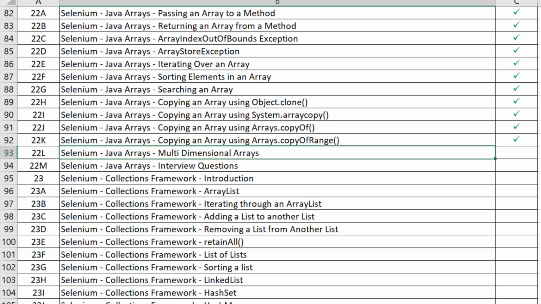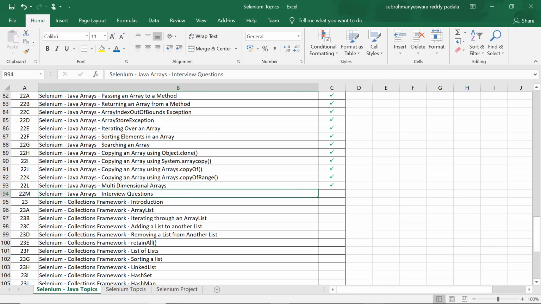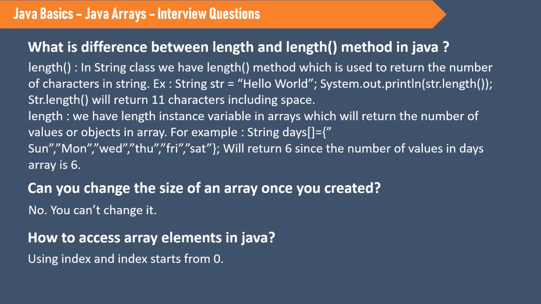In the previous video, we have seen what are multi-dimensional arrays in Java. So this is completed. In this video, we will see some interview questions on Java. The first question is, what is the difference between length and length method in Java?